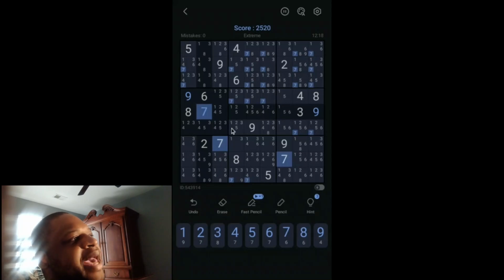All right, so we're just looking for patterns like that. We're looking for pairs, we're looking for patterns and things like that too. It's not always about where things can go. It's about sometimes where things absolutely can't go. All right, so this is an extreme puzzle. We haven't used any guesses yet, anything like that.